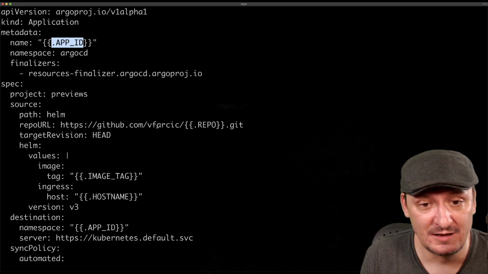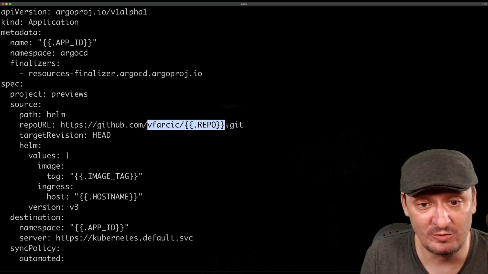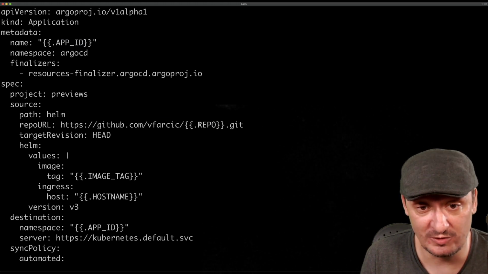And then it says, okay, this application based on the pull request is based on a pull request from this repository. Whatever the repository is, we're going to change it at runtime. It has some values that should be overwritten, like the tag of the image, the host name, and app ID. All those placeholders are the variables we just defined.